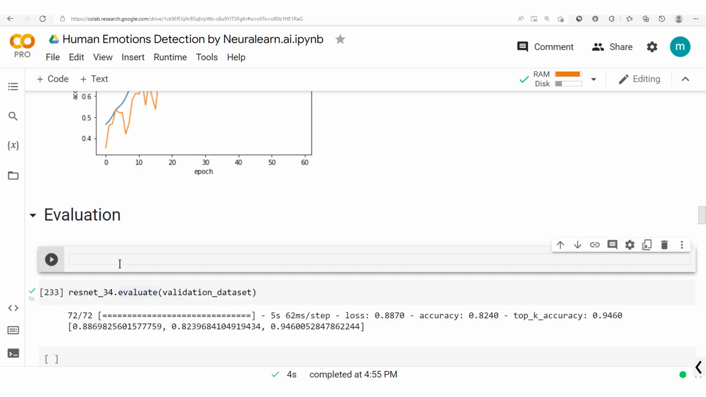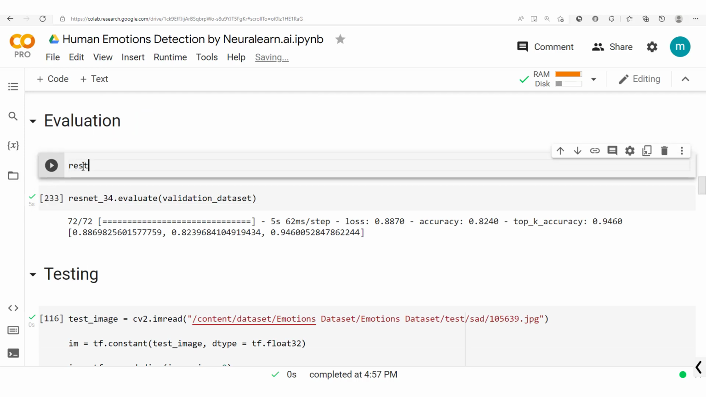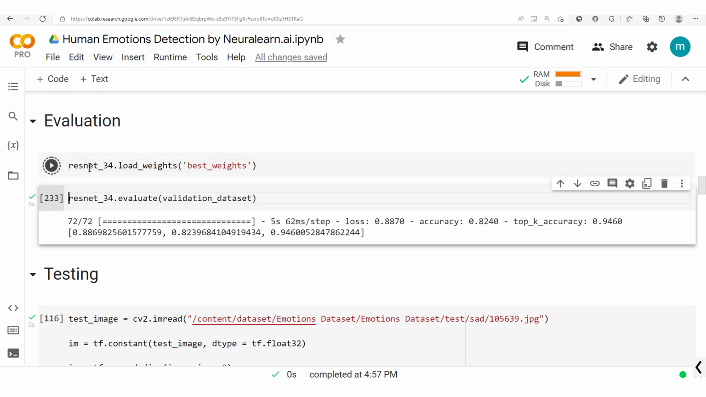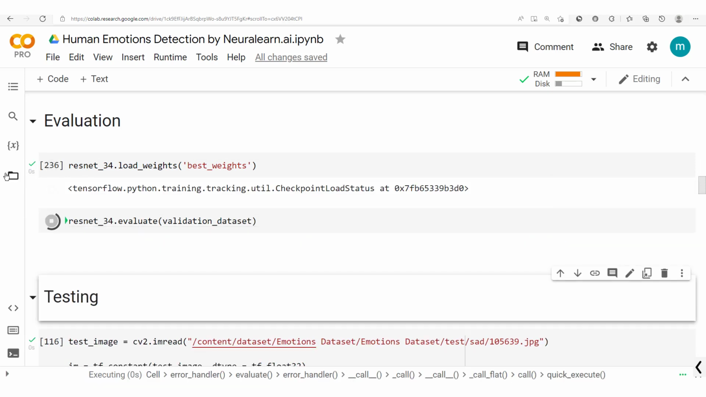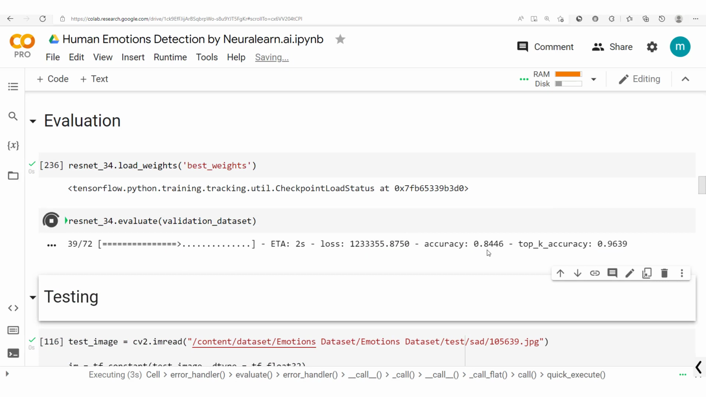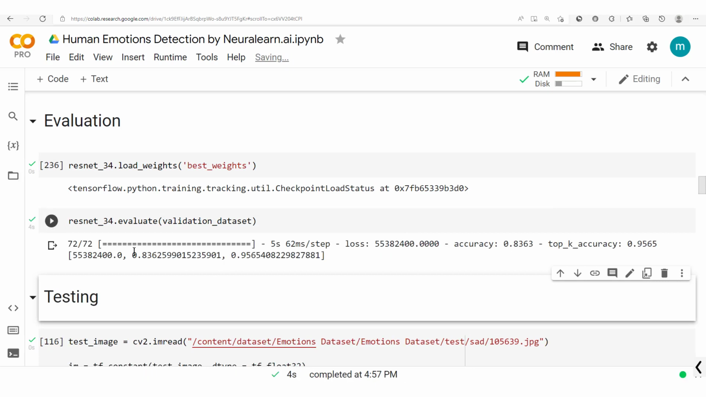Let's add this code cell. Then we go ahead and load our best weights. Here we have ResNet 34, the load weights. Then here we have our best weights. So this should be a string, since it's our folder. There's a folder where we store the weights. ResNet. We run this. That's fine, and then we evaluate our model. See here we get an accuracy of 83.6 and then top K accuracy of 95.6%.